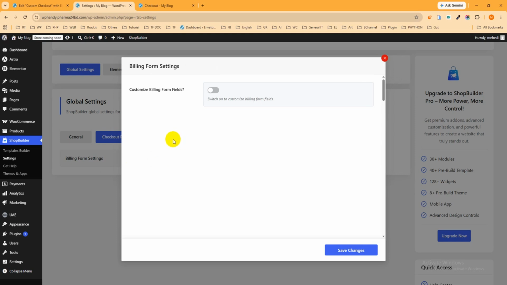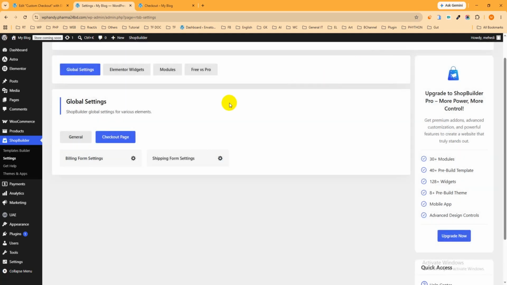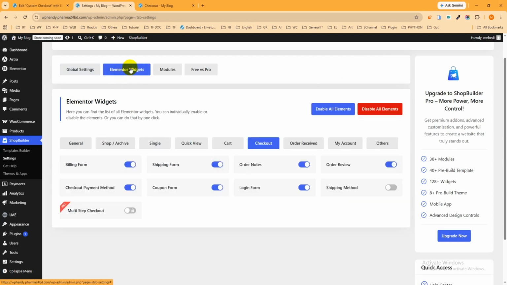Actually, I don't want to customize from here. So I can close it and just disable it. Then navigate to the next tab, Elementor widget, and select the checkout tab, then enable all the toggle buttons, because I want to customize the checkout page. You can see these are the customize-page related widgets, so click this toggle button and enable it.